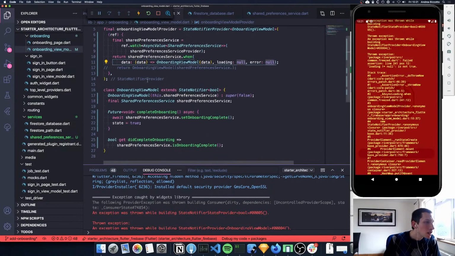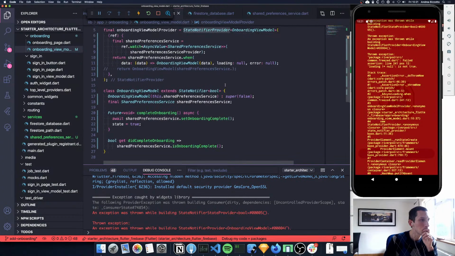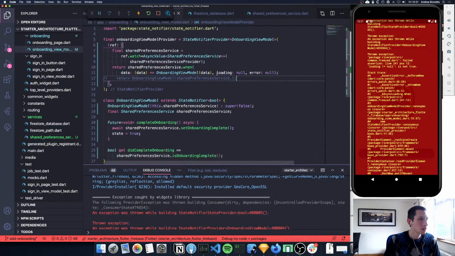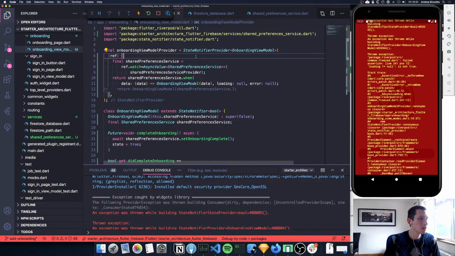Let's see. Because this is a state notifier provider, it's quite interesting. I don't think this is gonna work particularly well. Let's see. This is actually quite an interesting use case that some of you might encounter when working with Riverpod. What do you do when you want to have some state that depends on something that is created asynchronously when you start the application?